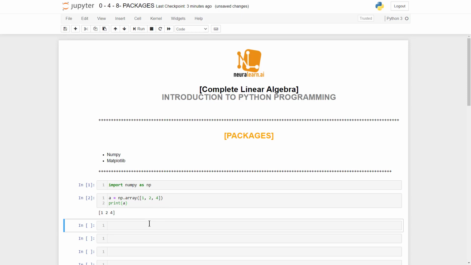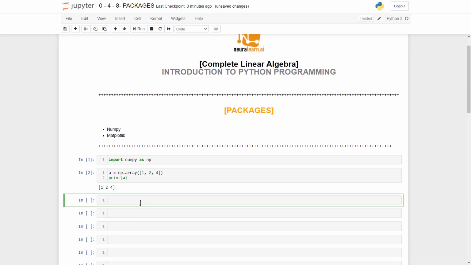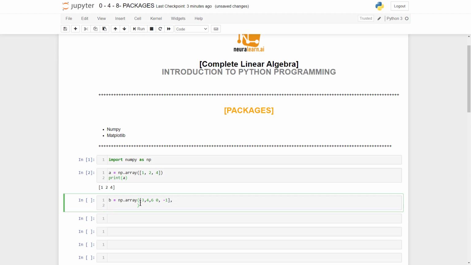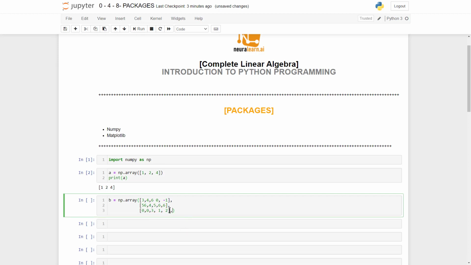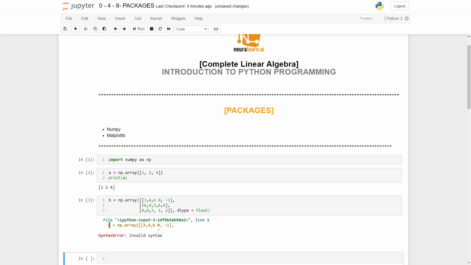That's our numpy array. We could also define a two-dimensional array, say b equals np.array. We have this two-dimensional array 0, -1, then 6. We could also specify the data type. So here, let's put this right here, specify the data type, say it's float. So run that.